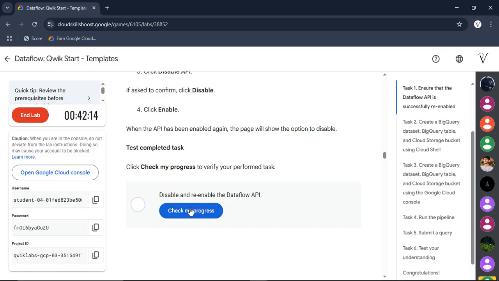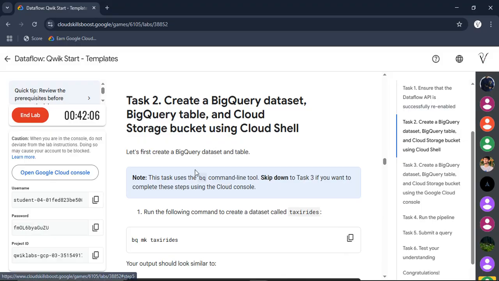Simply come back to lab instruction page and click on this check my progress for task number 1. So here we have got the green tick. Now let's move to task number 2.